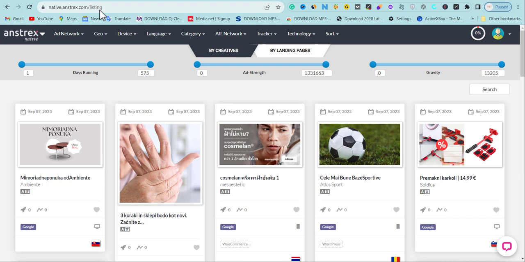In today's video, I'm going to be teaching you guys how to create a winning native ad for Google AdX arbitrage. So if you want to start Google AdSense or Google AdX arbitrage with native ad, you need to watch this video to the end.